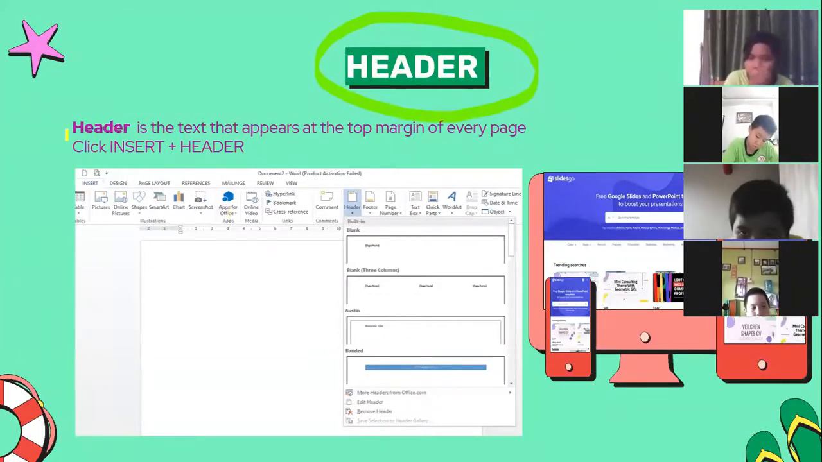Okay, this is header. What is header? The definition of header is the text that appears at the top margin of every page.